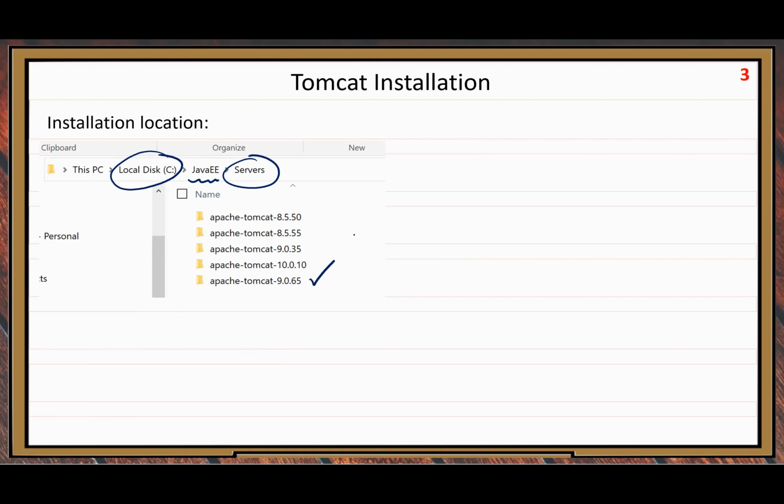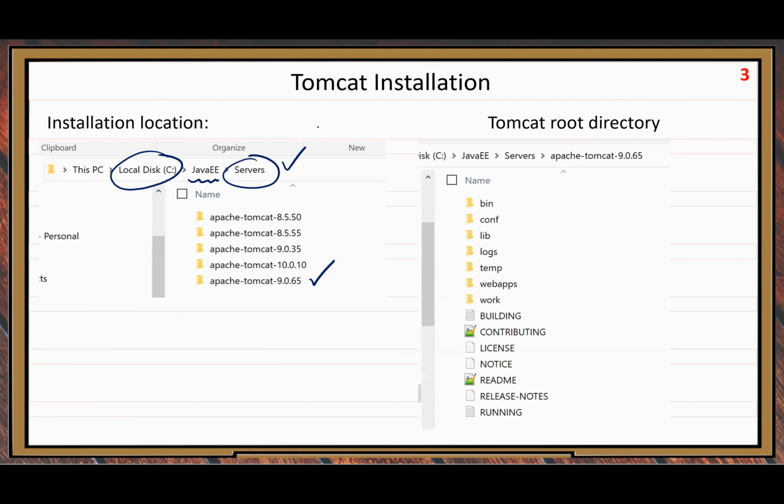So for this version, after I unzip it into this servers subfolder, let us get into that Tomcat root directory, this one. So I show you the structure, the root. All right, so here, let me explain the main folders one by one.